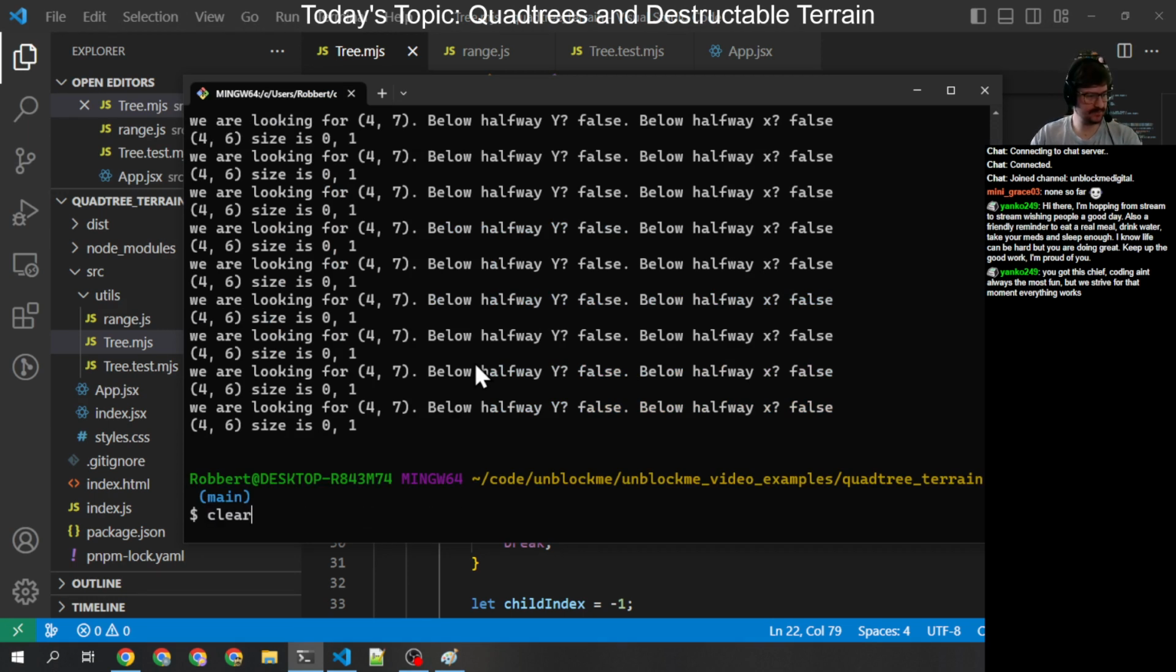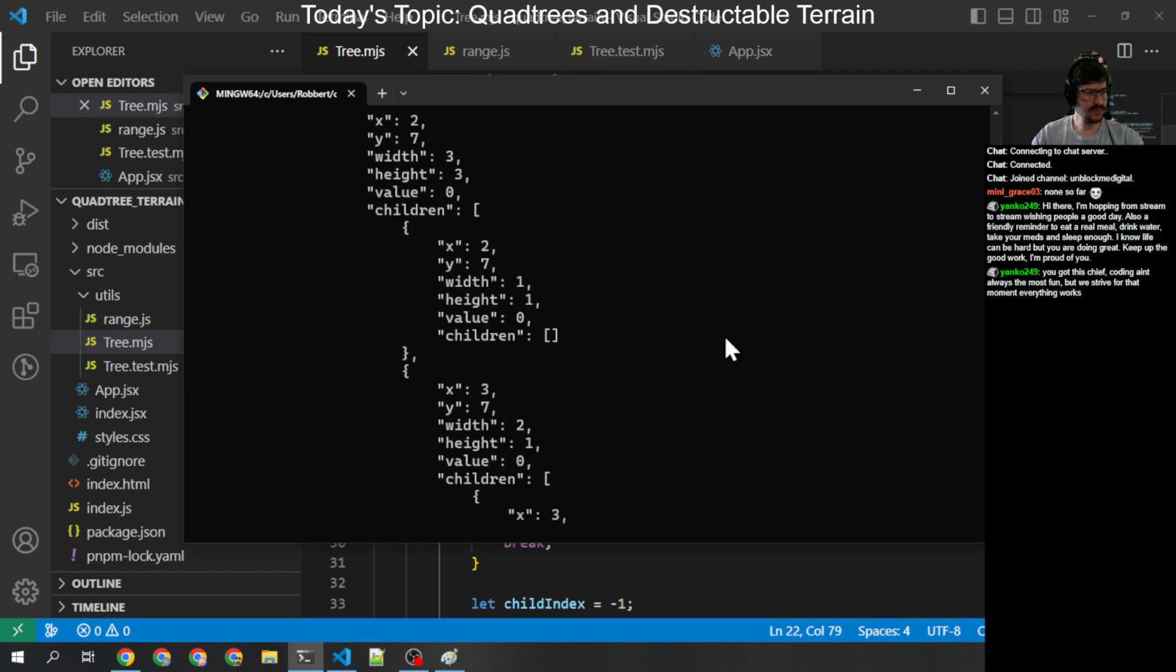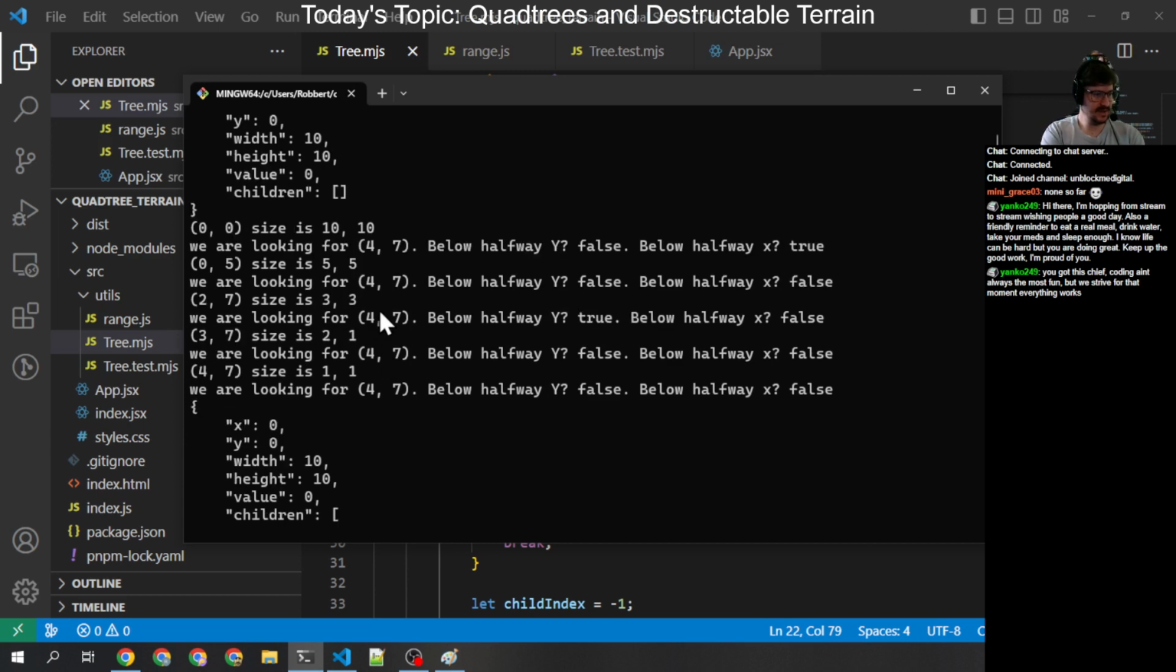Let's try this. Clear that again. Oh, okay. So that didn't crash this time. 0.5, so I see now it hit 2.7. We're looking for 4.7. It jumps to 3.7, which has a size of 2 and 1, and then it picks that 1 on the other side, and it goes, oh yeah, you're 4. Cool. There we are. We're good.